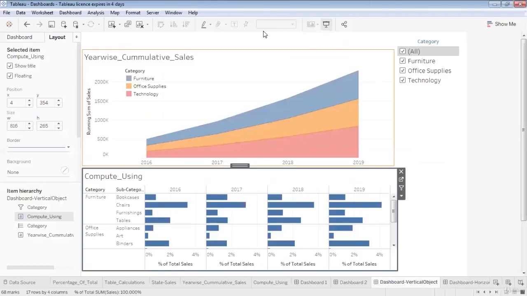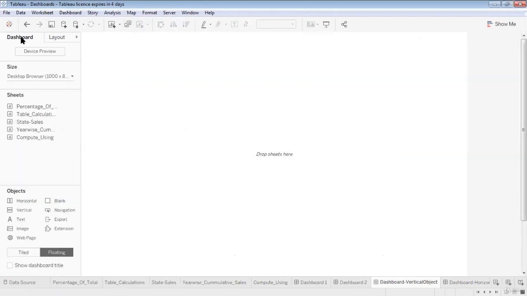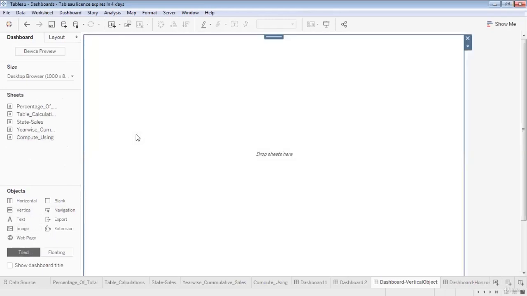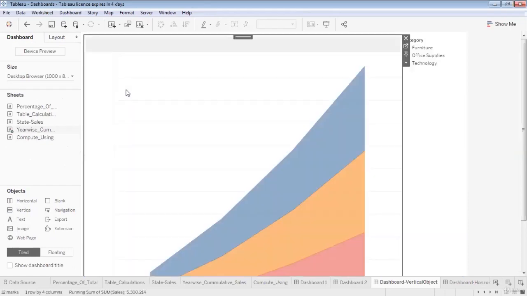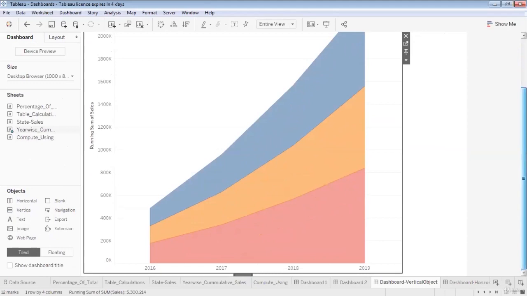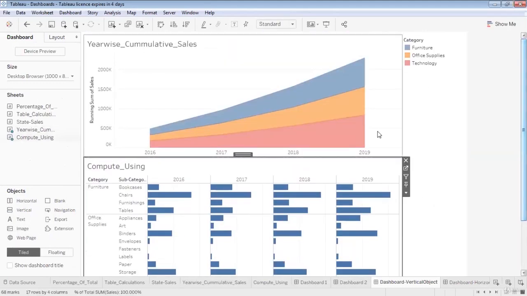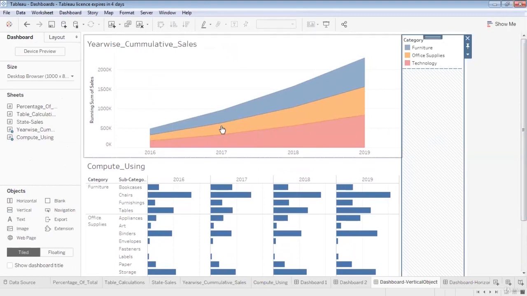So let me escape out from here. Let me remove this one. Now first of all, we'll go to the dashboard. I'll do tiled. Okay, I'll place this vertical object over here. Now I'll get my year wise cumulative over here. Right now it has taken the entire screen. Now I'll get my compute using over here and place it at the bottom, so they have both adjusted based on the available space.